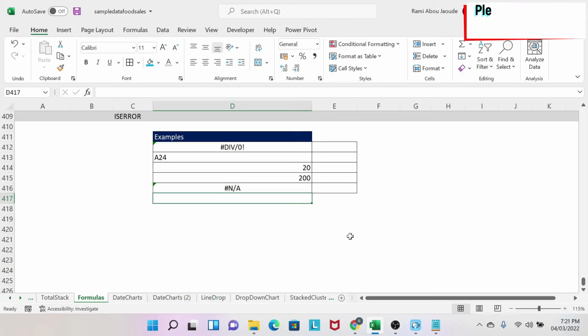The objective of this lesson is to understand the ISERROR formula in Excel. So what does ISERROR do? Basically, it will check the content of a cell and tell me whether I have an error or not.